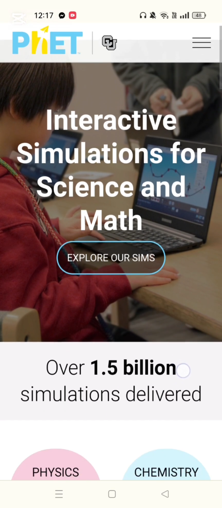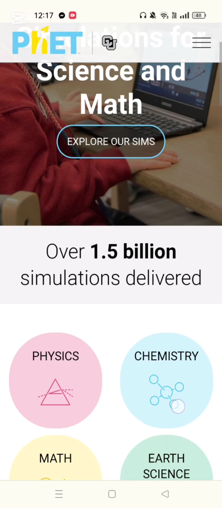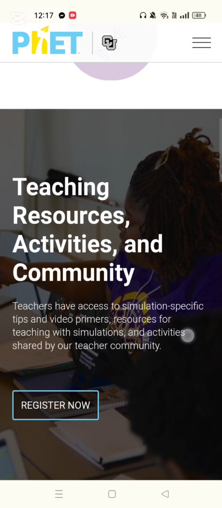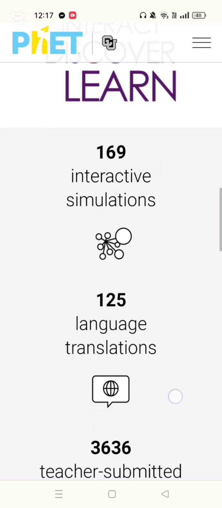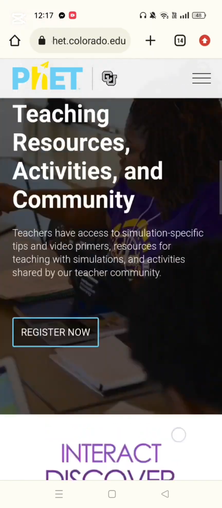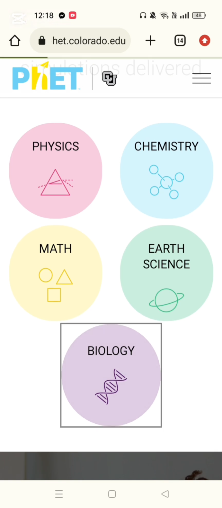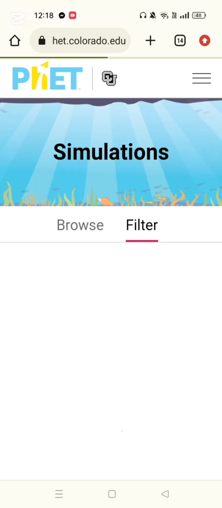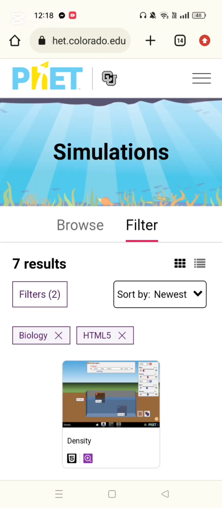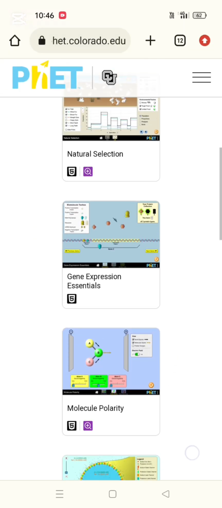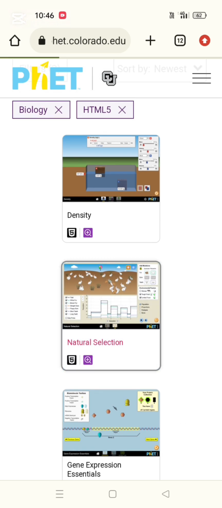Here there are different subjects and branches of science such as physics, chemistry, earth science, biology, and also math. By using this interactive simulation, it is easy for the students to understand the topics that you are discussing to them. Here we are going to explore the subject biology. After clicking biology, we can choose the topics that we'd like to discuss with our students. Here you can choose different topics about biology, and we're gonna use natural selection.